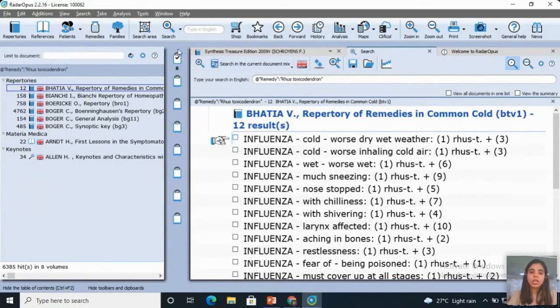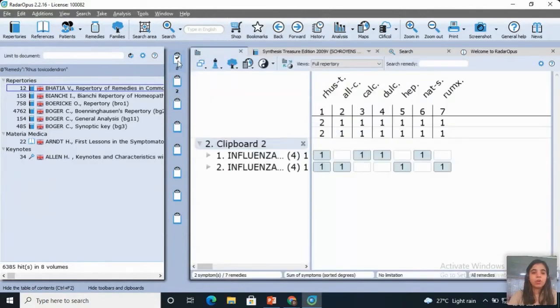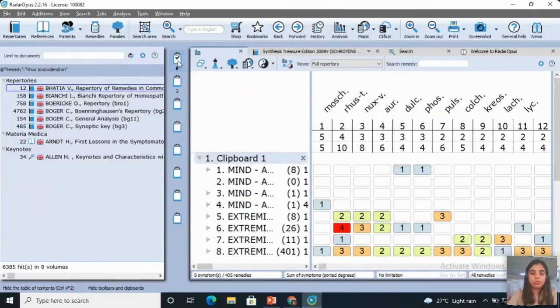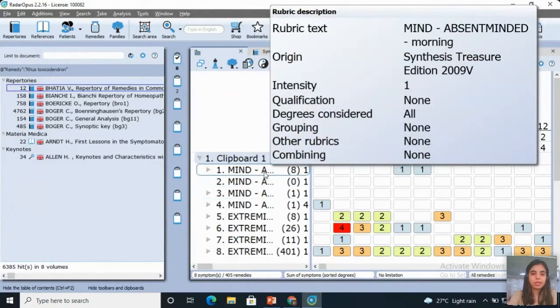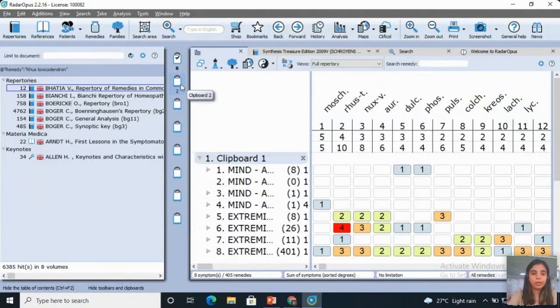Once you are done taking the rubrics into the clipboard, you can also use another clipboard. For example, I'm taking these two three rubrics into the second clipboard. And just by clicking on the clipboard, you'll be able to repertorize that particular clipboard. Like, I have just clicked on clipboard one, and now you can see Rhus tox is coming as a top grade remedy, and this is the analysis of clipboard one.